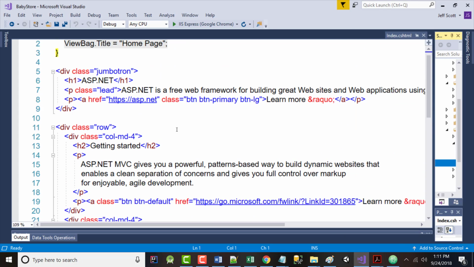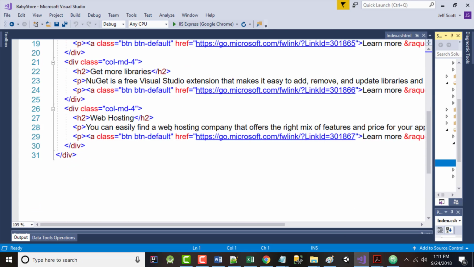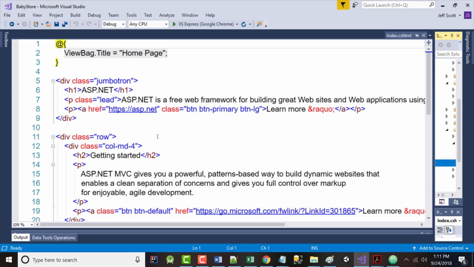Everybody see this? All right, so I'm going to start going through it. The first thing that's there is an @ sign, and then inside of curly braces, it says ViewBag.Title = Homepage. Yours should say the same thing. We haven't changed any code yet.